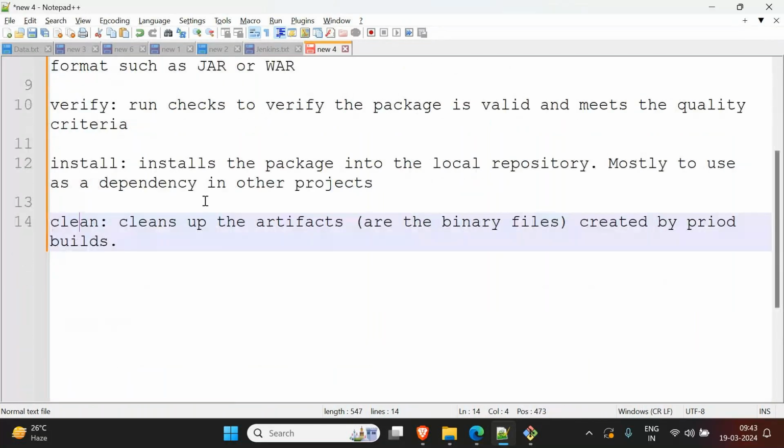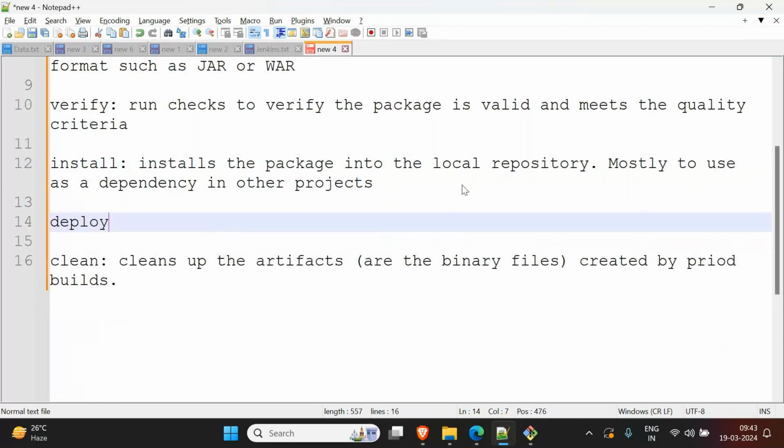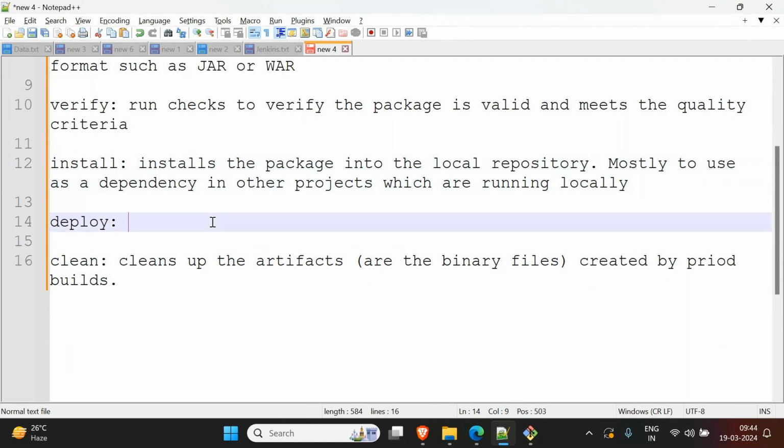Right? Similarly, like install, we have another goal called deploy. Install will install the package in the local repository, mostly to use as a dependency in other projects which are running locally. And deploy is another goal. It works the same as install, but the only difference is it will deploy on the target machine, like your dev environment, or SIT, or production environment, and is mostly used for production deployment.